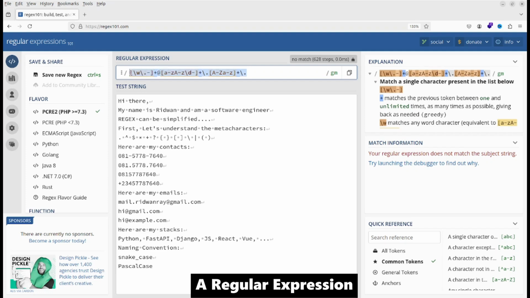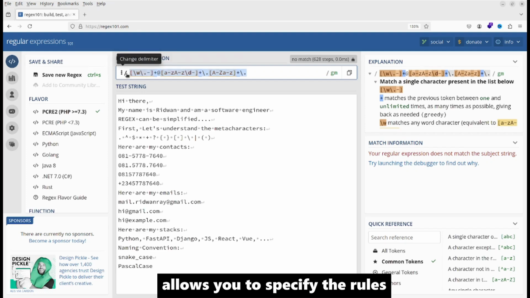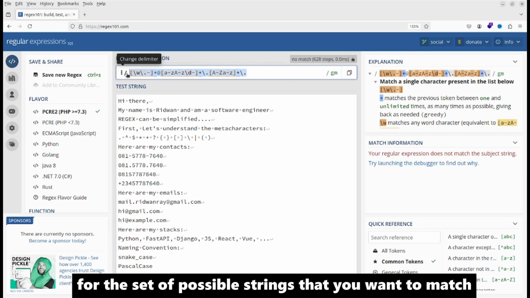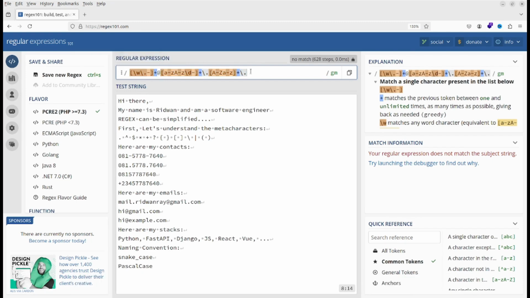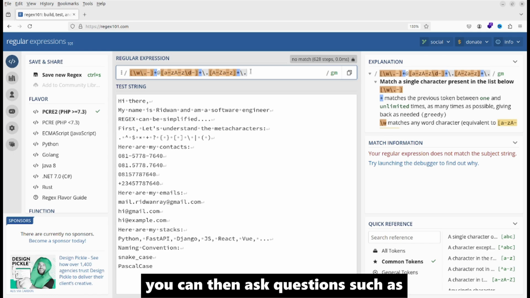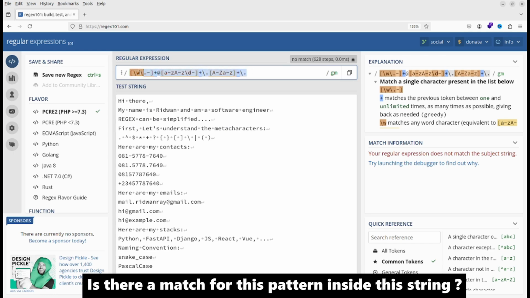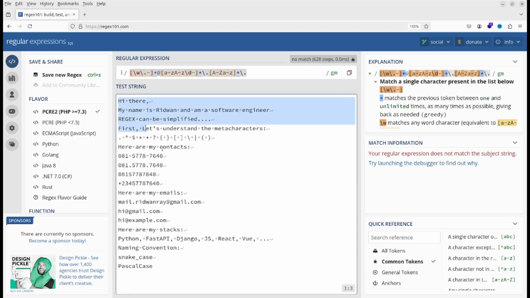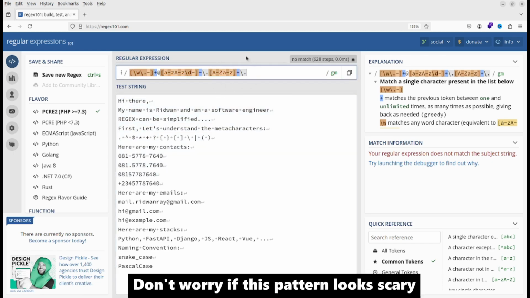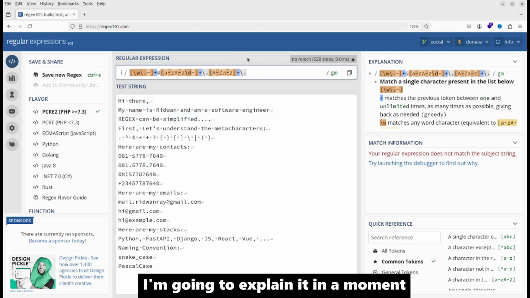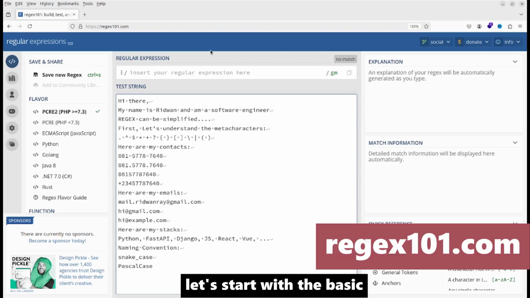A regular expression allows you to specify the rules for the set of possible strings that you want to match. You can then ask questions such as, is there a match for this pattern inside this string? Don't worry if this pattern looks scary. I'm going to explain it in a moment. Let's start with the basics.